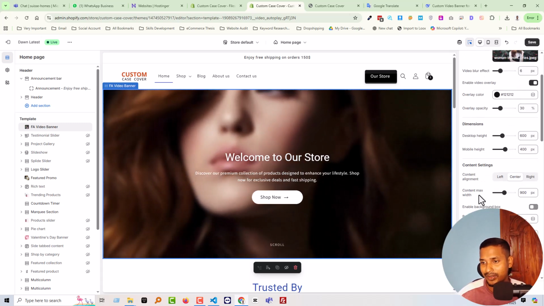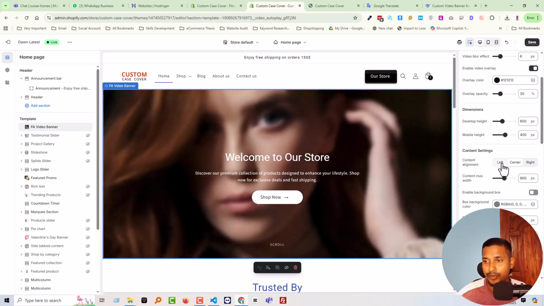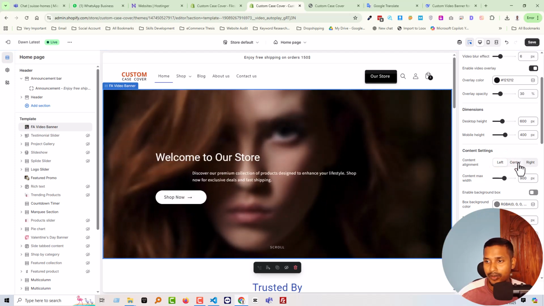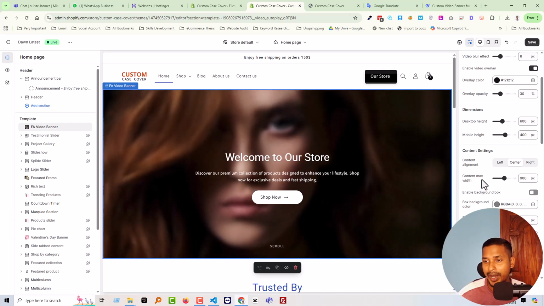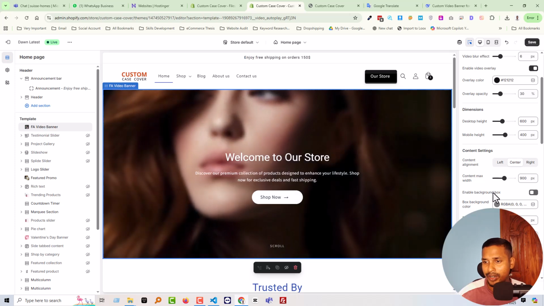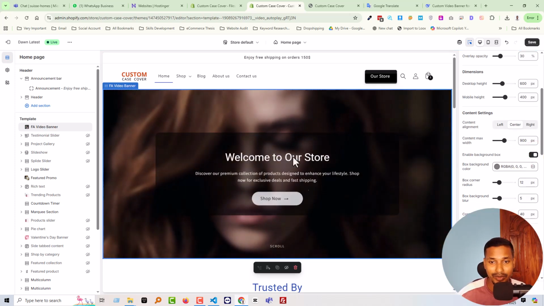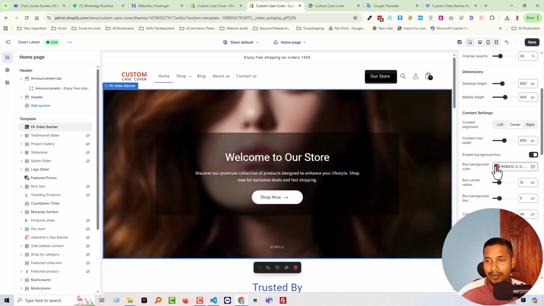Then content settings, you can set content alignment from left to center, center to right. You see that? Yes. Then you can set up the content max width. In here you can control the content max width. Then enable background box. This is another most important feature. You see, you can disable it. Also you can change the background color.